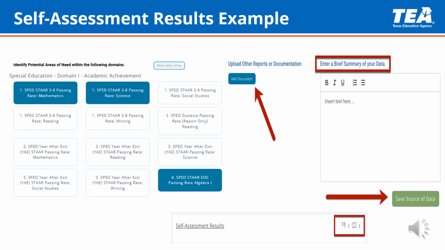Once all self-assessment information has been saved, you can click on the section heading again to close the section. You can navigate to other sections of the SSP by clicking on the Next button at the bottom of the page or by clicking on the specific topic on the right navigation menu.